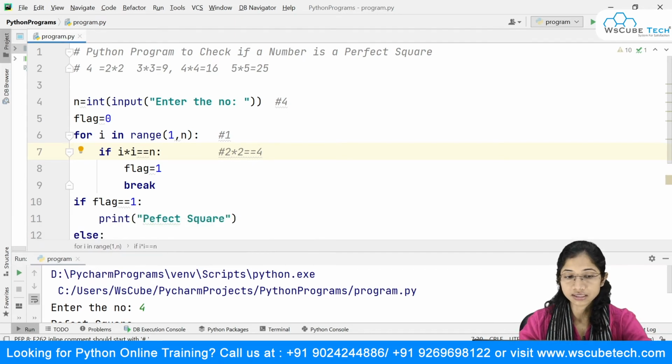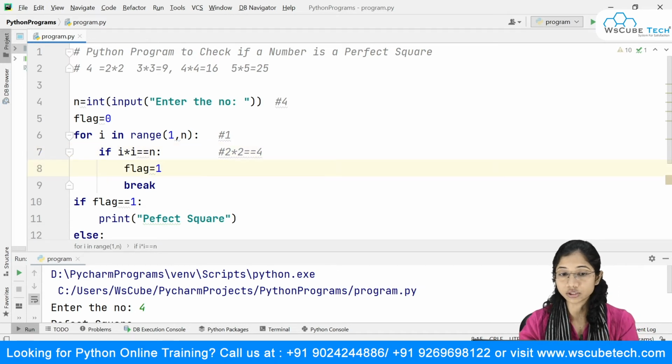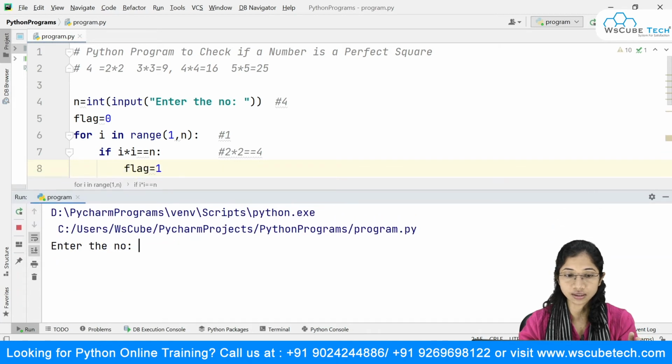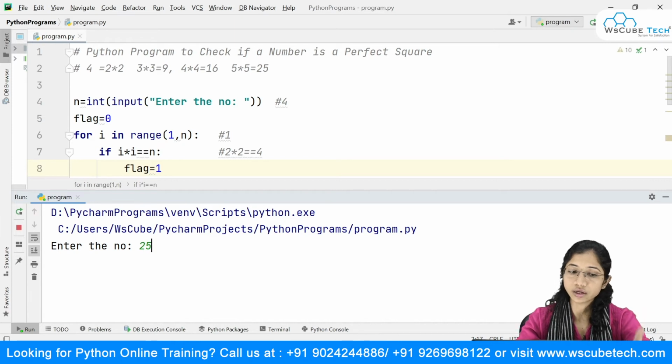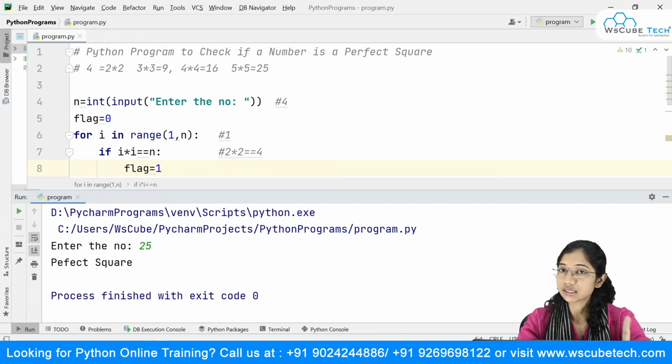Over here, it checks if the flag, which has now been set to 1 because 2 into 2 is equal to 4, is 1. Once the flag is equal to 1, it displays that it is a perfect square. Let's take another example. Say I take 5, that is 25, so I give the input as 25. Now it says that it is a perfect square.